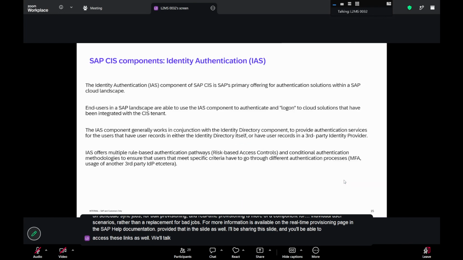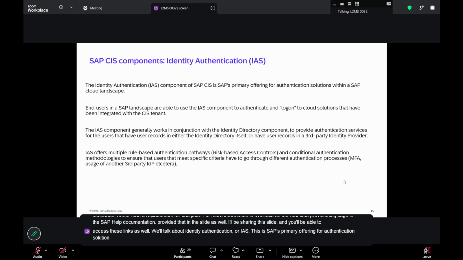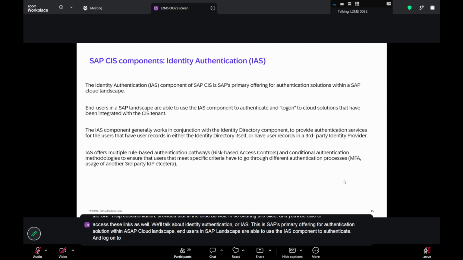We'll talk about Identity Authentication, or IAS. This is SAP's primary offering for authentication solutions within an SAP cloud landscape. End users in the SAP landscape are able to use the IAS component to authenticate and log on to cloud solutions that have been integrated with the CIS tenant. So whenever you see a login screen for an SAP application, IAS is likely the service behind it.